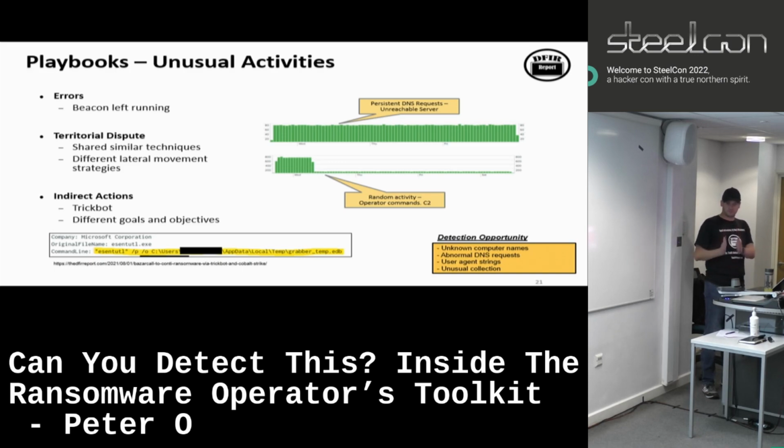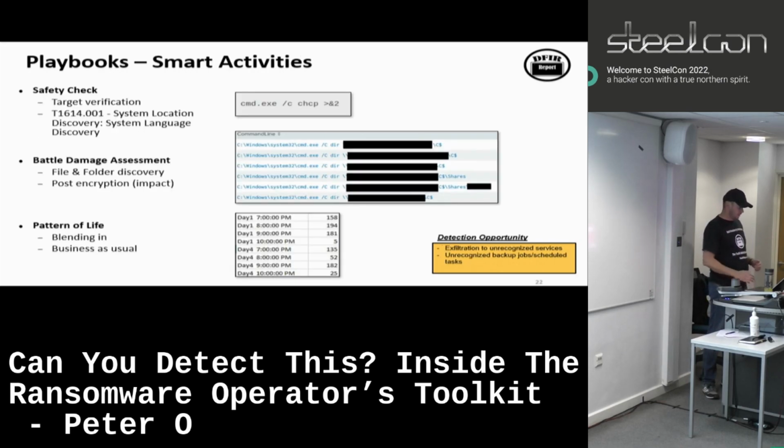So don't just focus on ransomware techniques. Try to detect TrickBot and other types of access brokers, because if you can detect those, then it's unlikely the ransomware threat group can get into the network. Some of the smart activities we see are related to checks and blending. So we've seen safety checks.